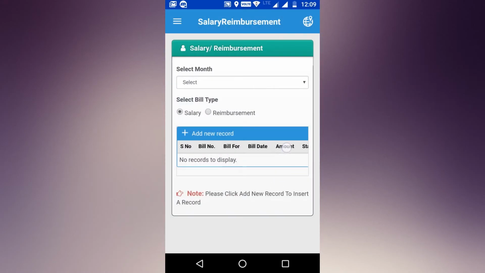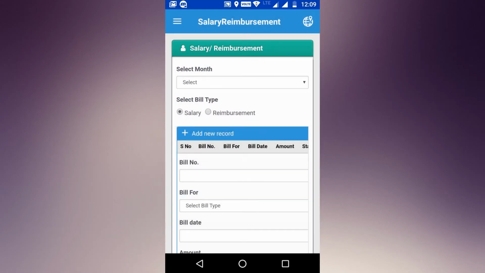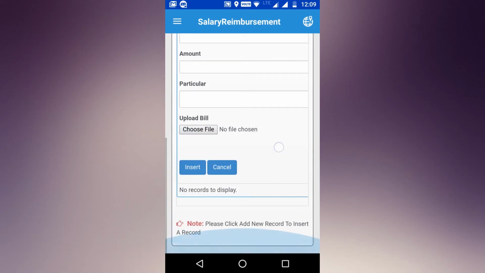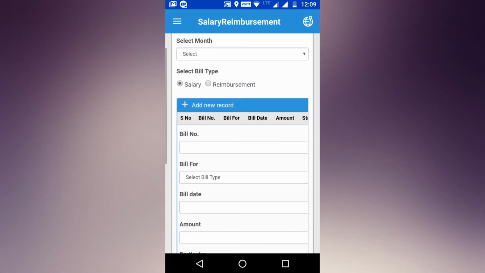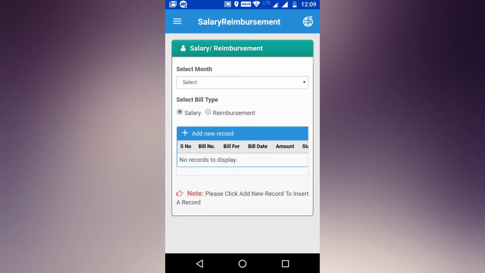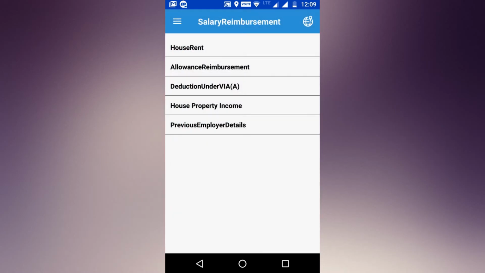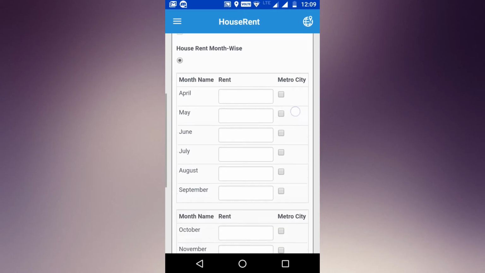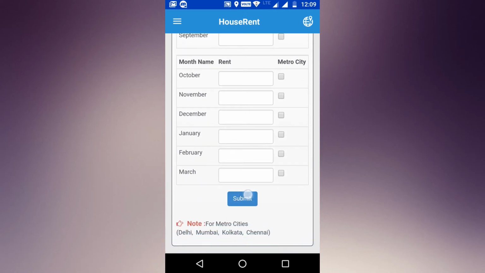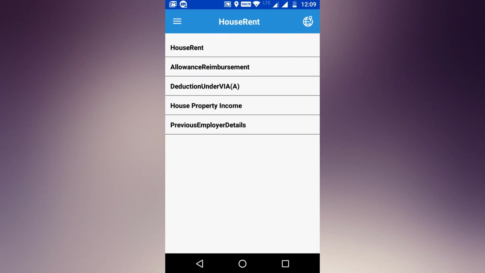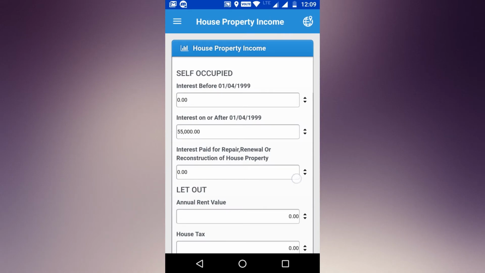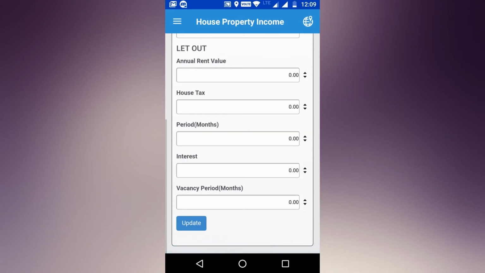Under Salary Reimbursement, the user can select a month and also add details of the reimbursement. The user can also upload the file directly from it. Under House Rent, the user can enter all related information about his or her monthly rent details and update it. Same for the House Property Income. The user can update information about the house property income earned by him or her.